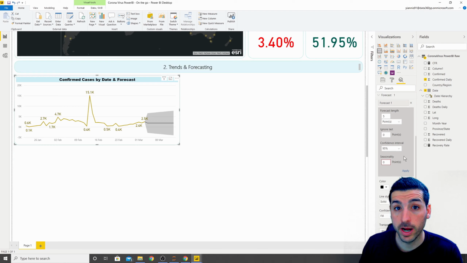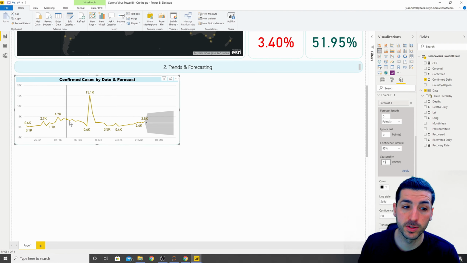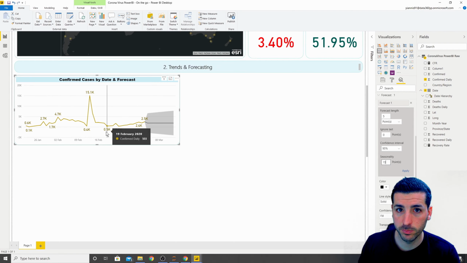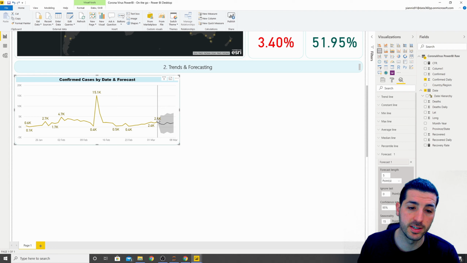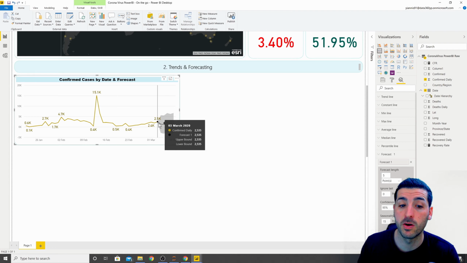For our case, I'm going to use 15 data points as a seasonality, and what this is going to do is that it's going to take the first 15 data points, then take a cutoff point, then repeat that, take a cutoff point, and then calculate the moving average to do the forecast. So I put 15 here, I click apply, and as we can see, it readjusted and we have our forecast going forward.